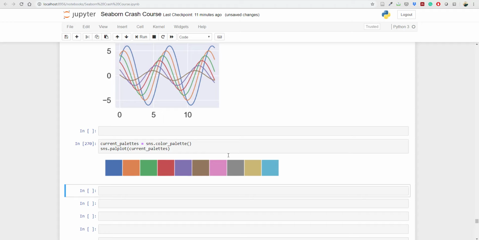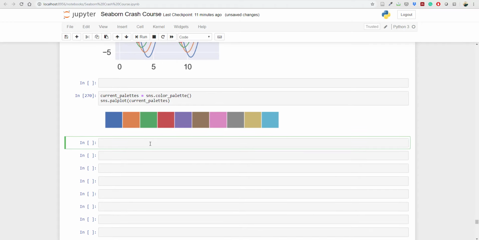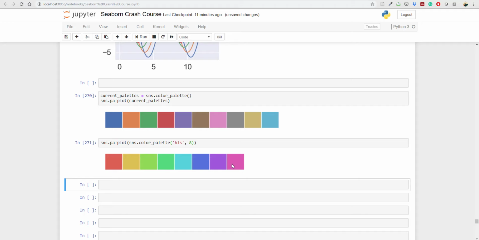There is another way where we have a circular color system that we can also see with sns.palplot. This is known as a palette plot. With sns dot color palette with HLS and set to 8, let's say. Now this is another kind of color which we can use in our color palette. So these are the ways in which we can use these color palettes.